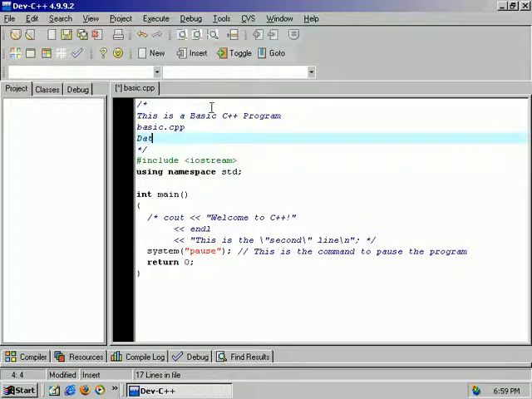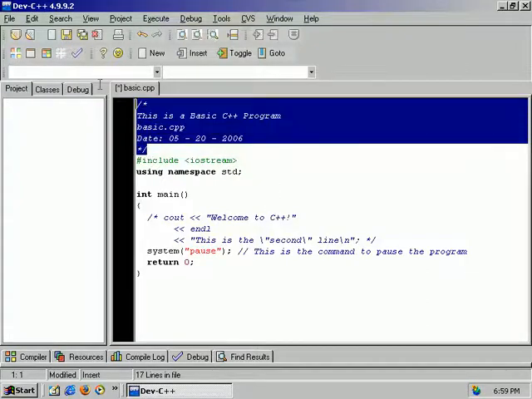Right, and we could also do the date, if we want to. What do we have today? Today is 05/20/2006. Does that look about right? I guess I don't really know. I think that's what the date is. All right. So we have a nice little heading for our program here.